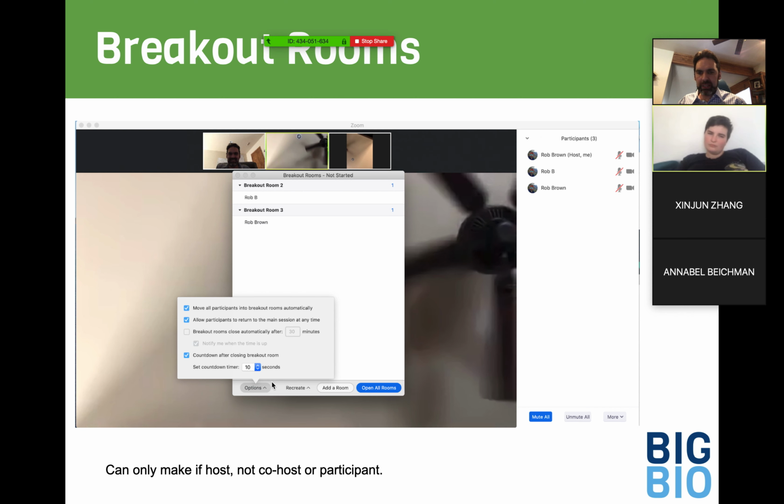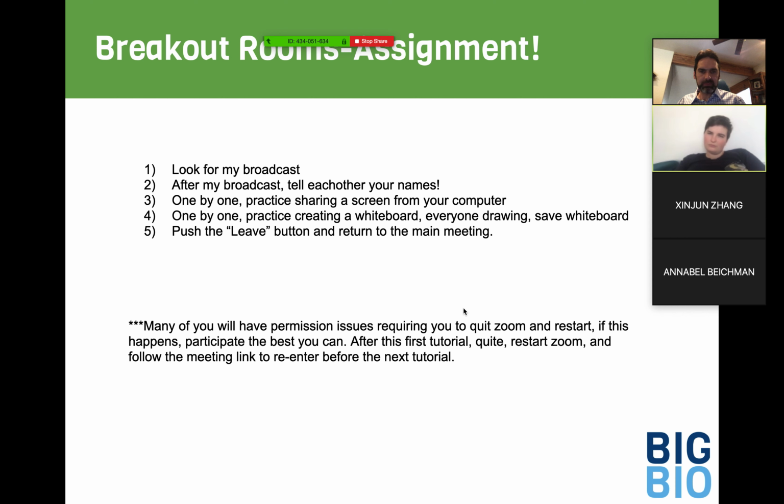When you create the breakout room, you have also different options for how to set up the room. So what I'm going to do is basically these options, but I'm not going to have this checked. So I'm not going to force you into the rooms once I set them up. So you'll be getting an invitation. And when you're in these breakout rooms, you're going to have an assignment. The first thing you're going to do once you accept the invitation and enter the breakout room is look for my broadcast. It will basically be a banner of text that will appear momentarily on your screen.